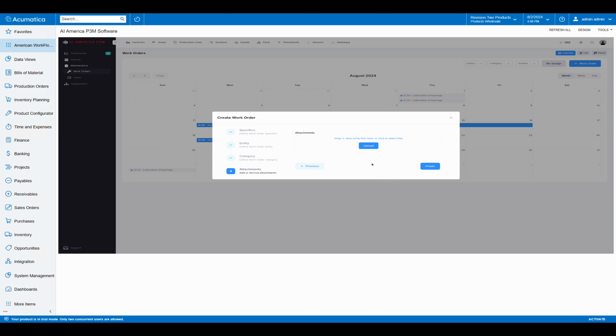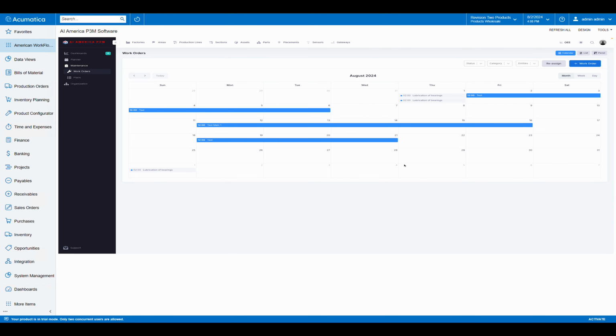And our last step in creating a manual work order is the attachments. So we also have an option to add attachments such as images, files, and so forth, right? After we set this up, we can click on finish, and that will update our maintenance planner. As you can see, it's updated in here, starting the 2nd of August till the 6th of August, which is next Tuesday.